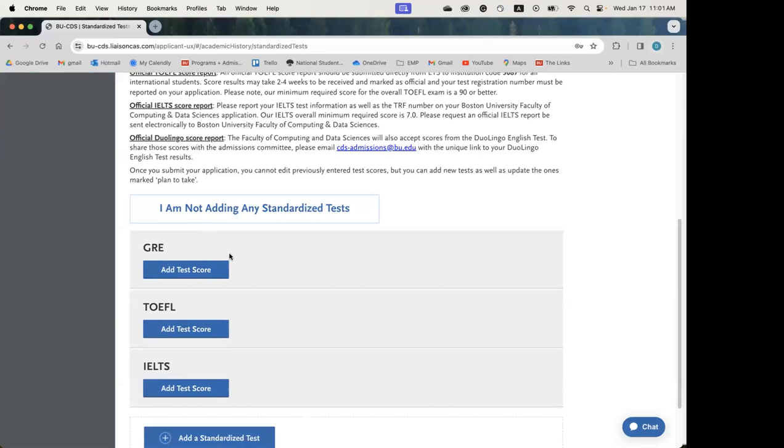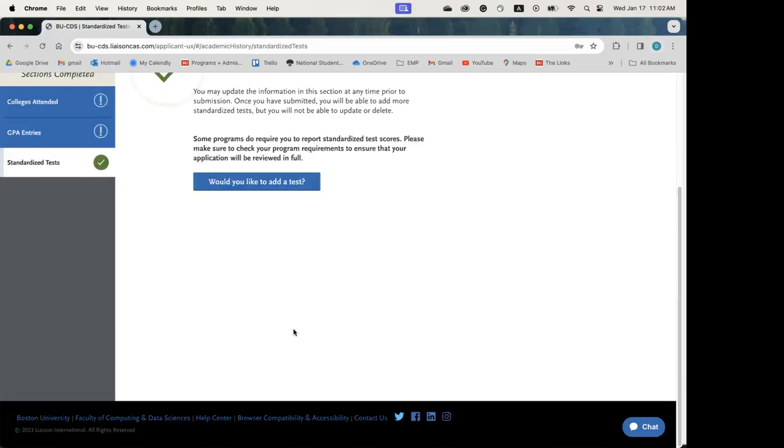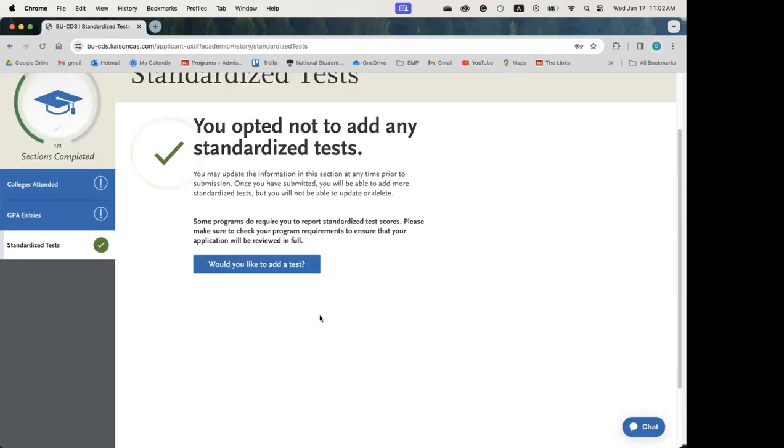Okay. GRE is not required. GRE or GMAT is totally optional. But if you would like to add that to your application, you can add an unofficial score report here. But if you don't want to submit a GRE and you meet the waiver for TOEFL and IELTS, so you don't need to submit language test scores, just click on I'm not adding any standardized test. And then that part will be skipped for you.